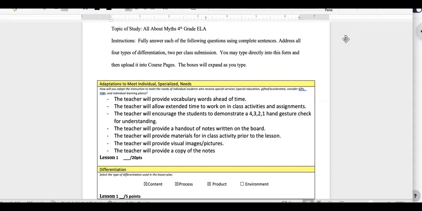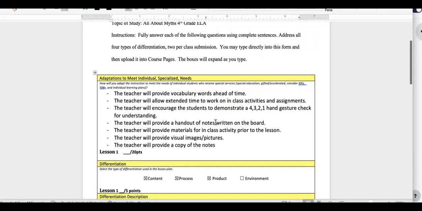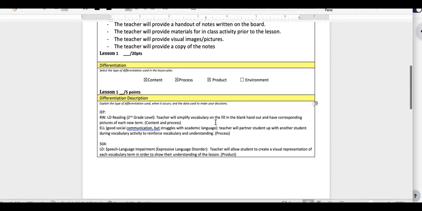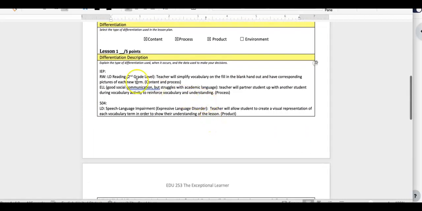As a precursor, I change the students and their disabilities and IEPs and 504s all the time, so this may not match exactly what yours are for this assignment. This is what was provided for this student. If you see here, they went ahead and just bulleted everything that they needed to include from the IEPs or 504s. And then we jump down here, and this is really important. First off, they listed that this student has an IEP and that they're LD in reading on a second grade level. Teacher will simplify vocabulary in the fill in the blank handout and have corresponding pictures for each term.